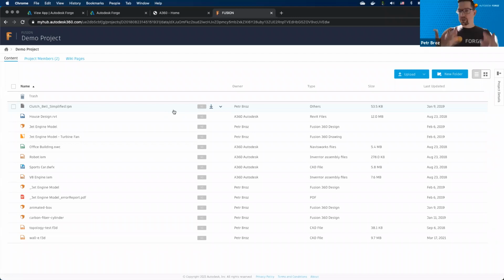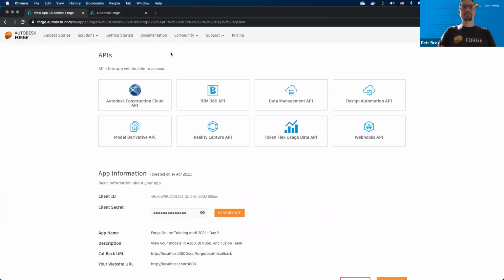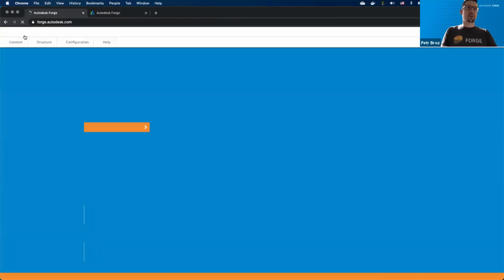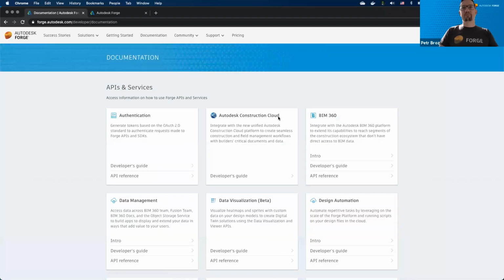That's for those of you who don't have or who are not interested in accessing BIM 360. Now, if you are interested in accessing BIM 360, let me just go back to the portal. That's the forge.autodesk.com website, and go to documentation and BIM 360.